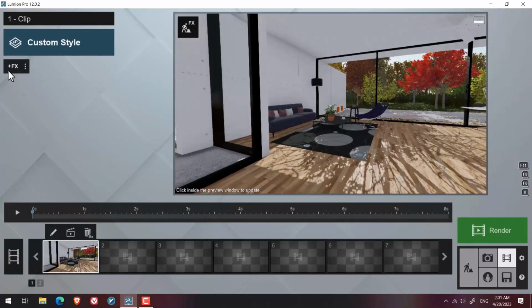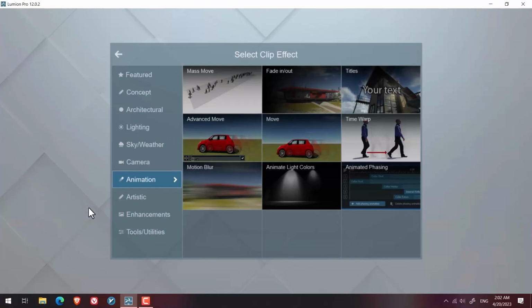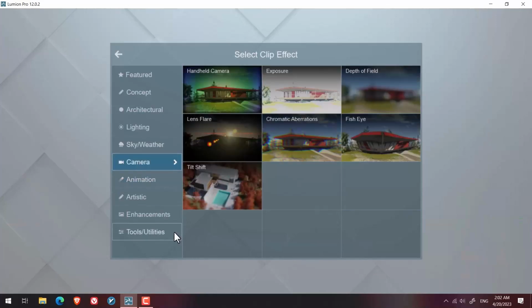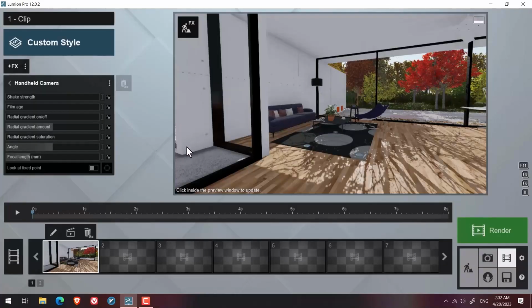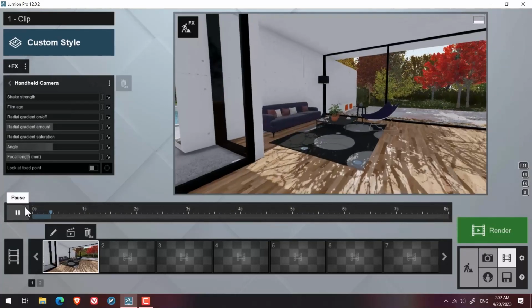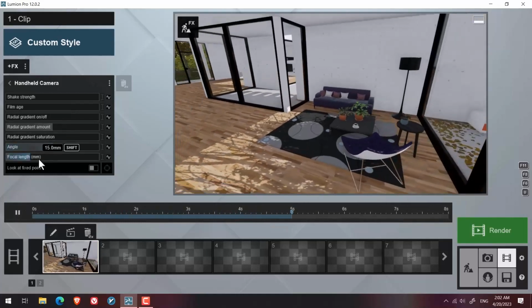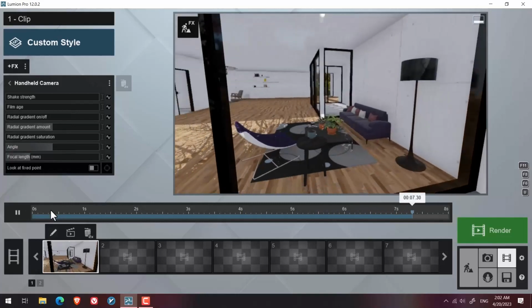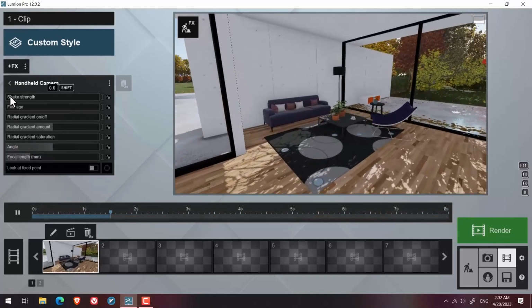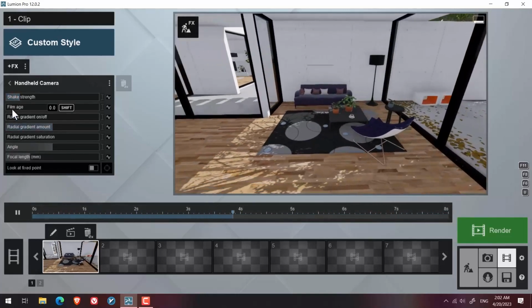At first you need to click on this icon, add effect, and then camera here, and then click on handled camera here so that it can make the movement of our camera better. Alright, let me show you how it works when I play it here. Okay, yes, it will be like that. See? Okay, let me adjust some items of it.